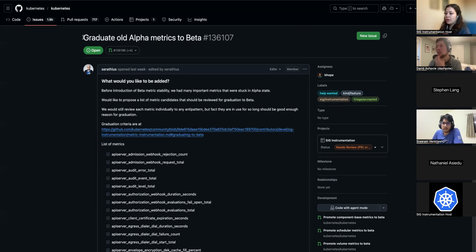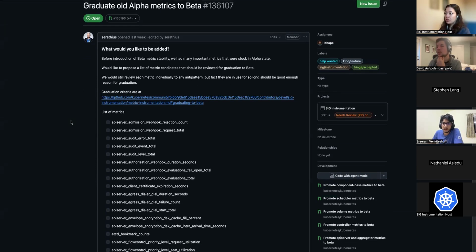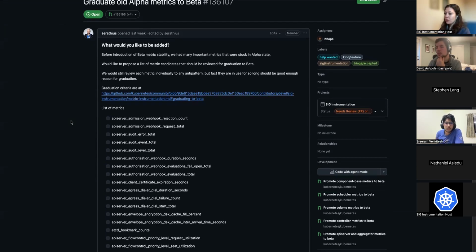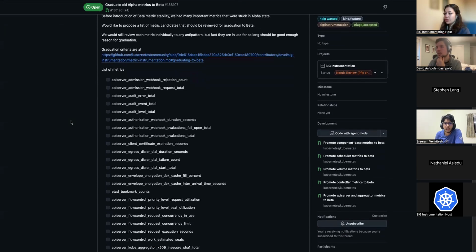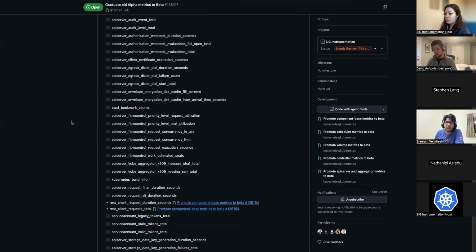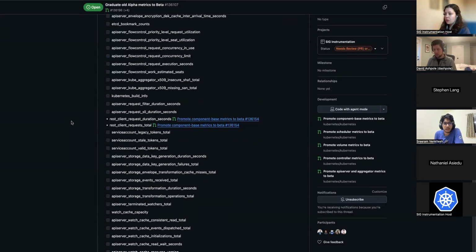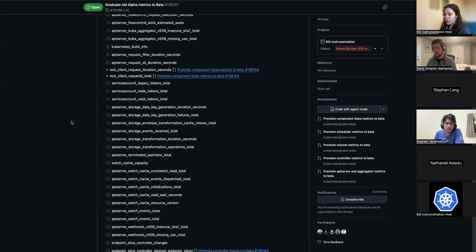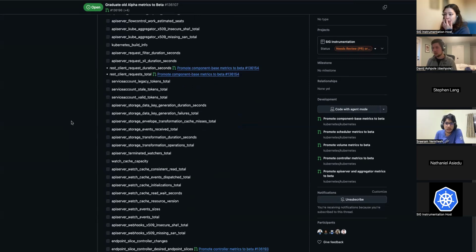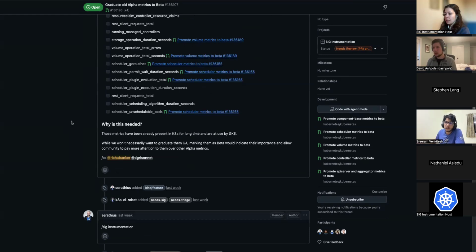But Marek has prepared this list of important alpha metrics that we know that we have been consuming, at least in downstream Google. And so we wanted to get consensus from the community regarding their thoughts on if these metrics are good to be pushed to beta. We are already using these metrics extensively for our monitoring within Google, so it would be nice to reflect that also upstream.